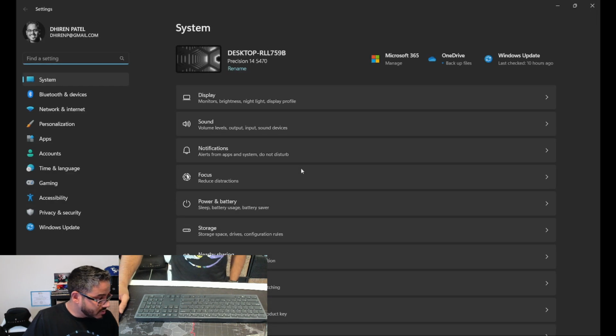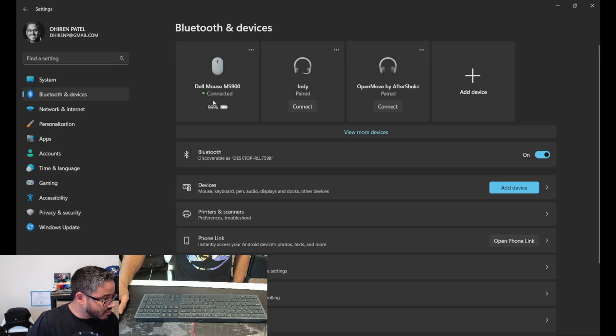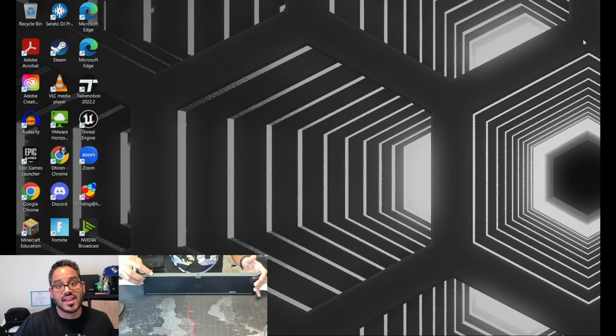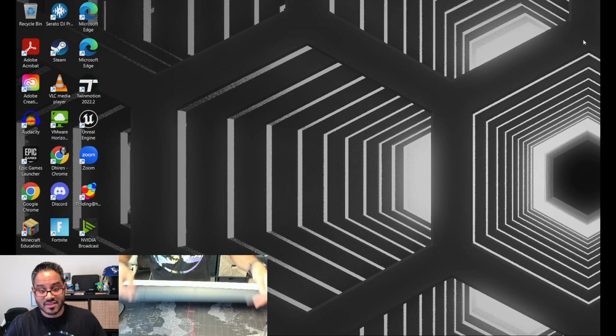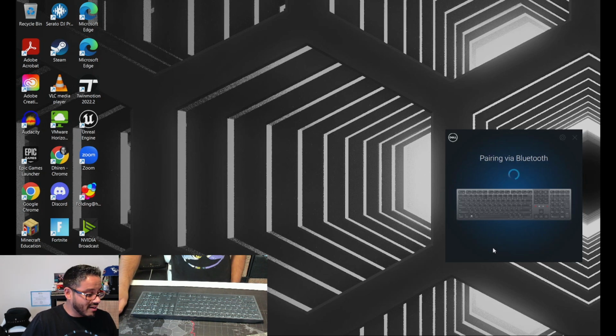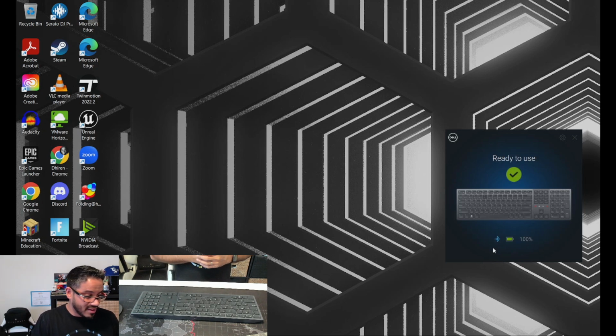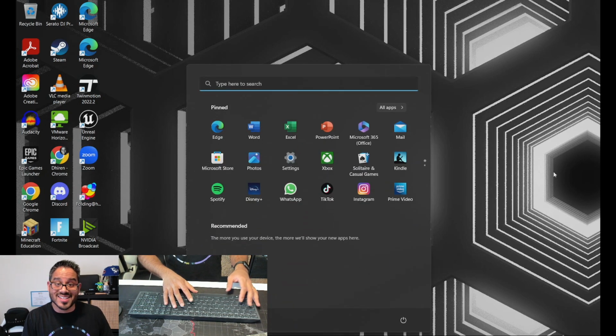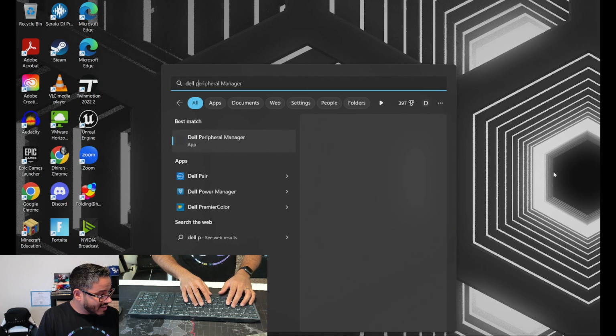Let's go to settings. Let's go on Bluetooth. You're able to see the mouse is connected and we are good to go. Let's go ahead and connect the keyboard now. So right away, Dell Pair picked up the keyboard. Let's go ahead and click Pair. And ready to use. Just like that, in a matter of seconds, we were able to hit the ground running.